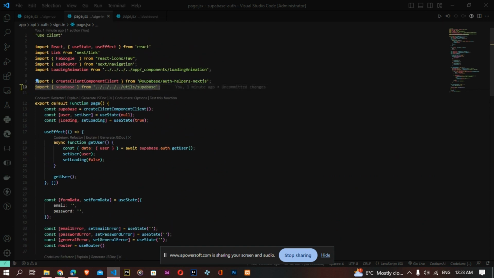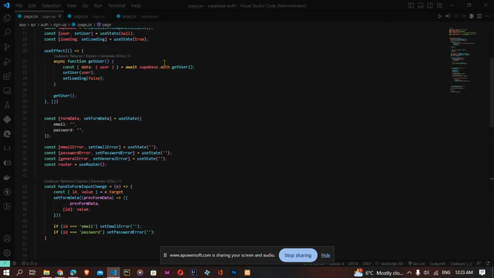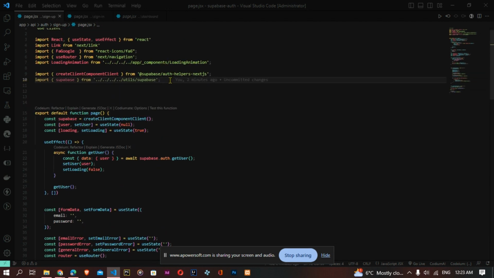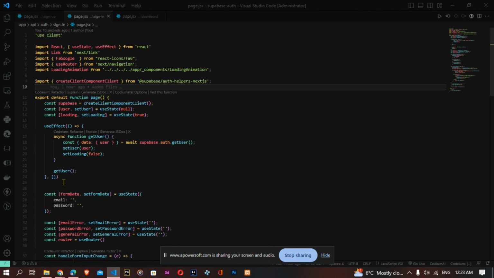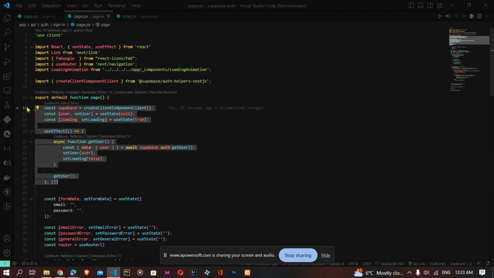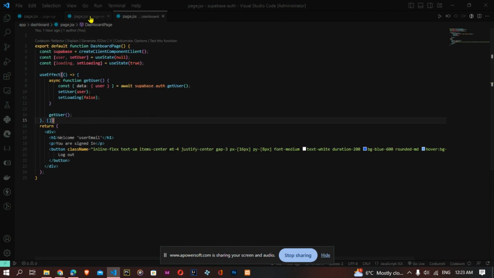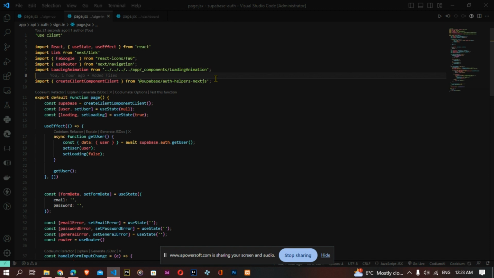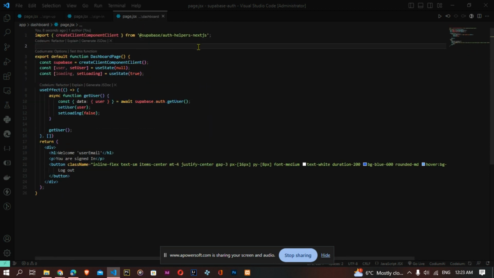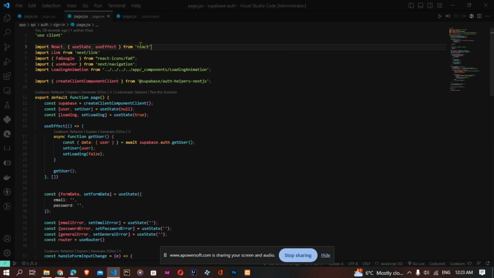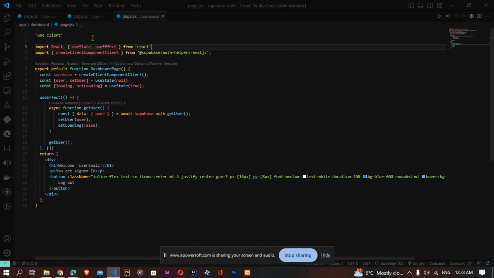You copy this. Okay, I don't think I actually need this. Take this out and take this out. Okay, you copy this and you paste in here. You copy this, paste in here. Also the use state, don't forget the use state. Paste in here.